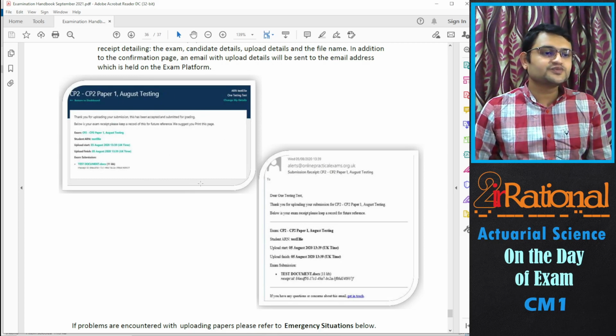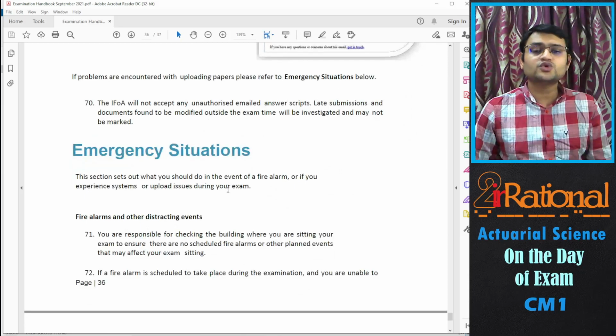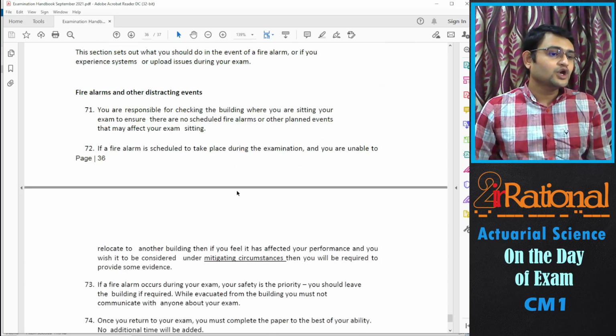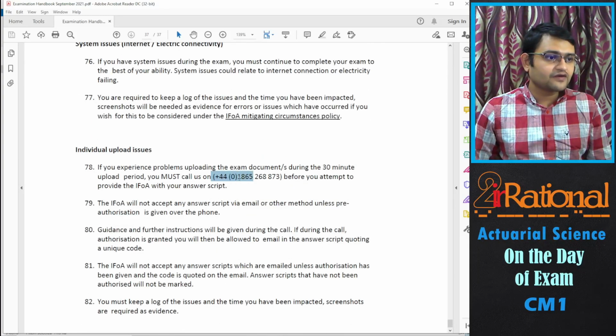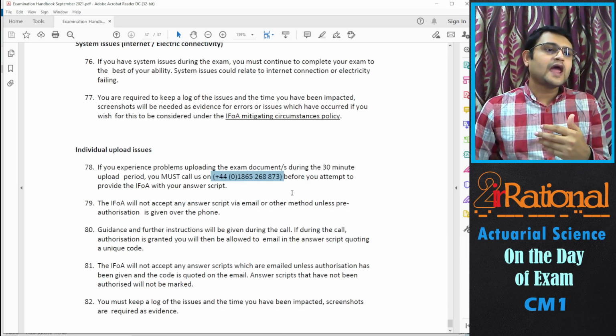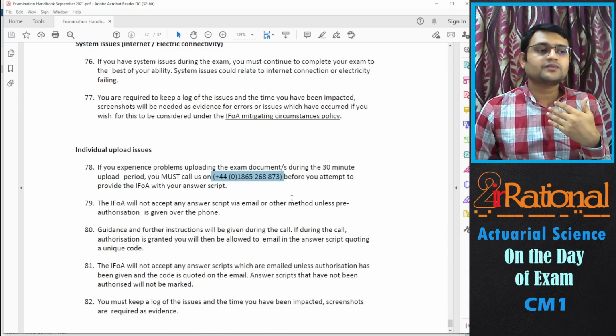If you're not getting such a message, or 30 minutes are over and you could not upload for some reason, you should contact IFOA directly. This is the number they have given you to contact. So you should call them and ask them what to do next. First of all, you will have to show them some kind of proof.